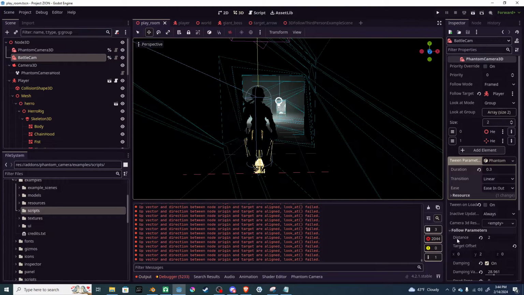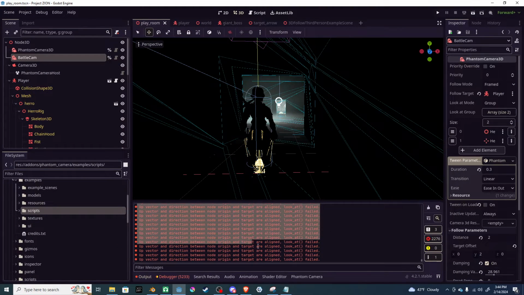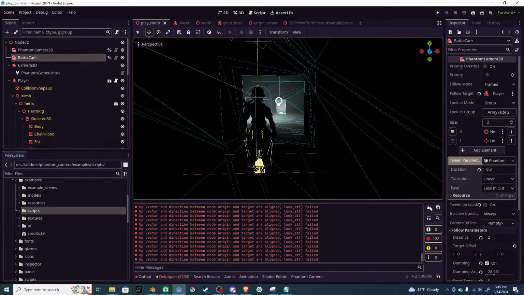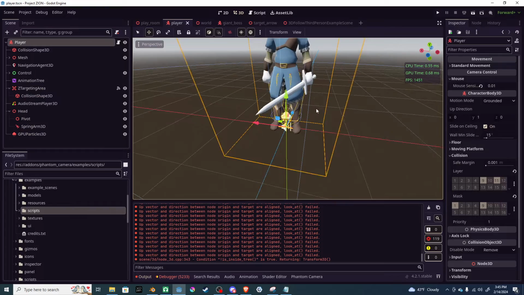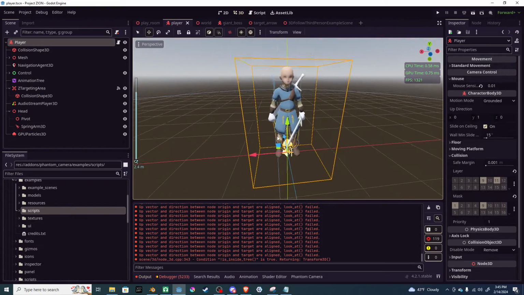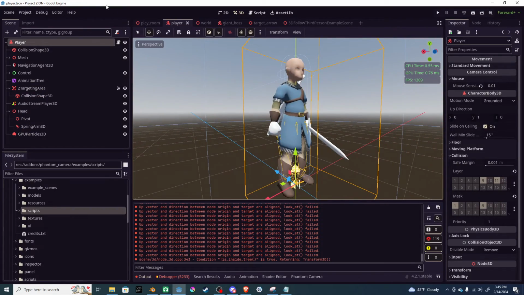Let's exit out. Yeah, errors galore, I guess. But yeah, there we go. Here's the player model.